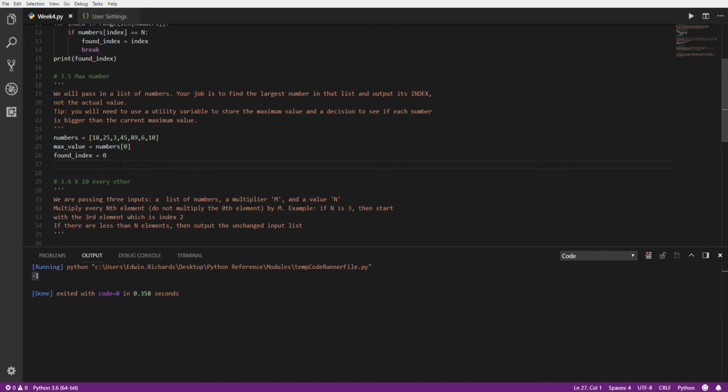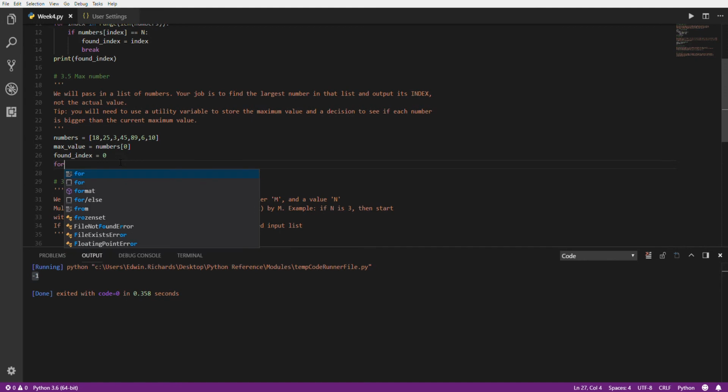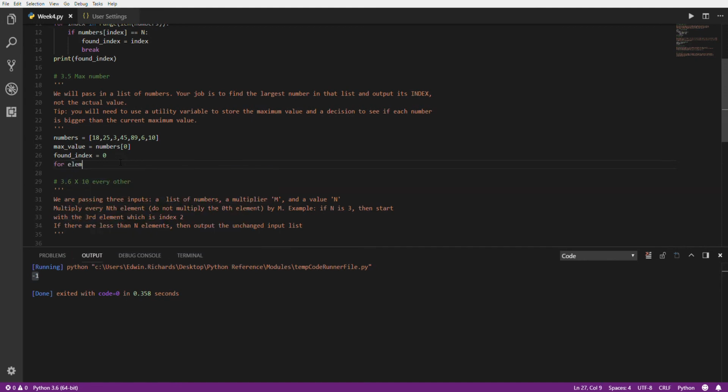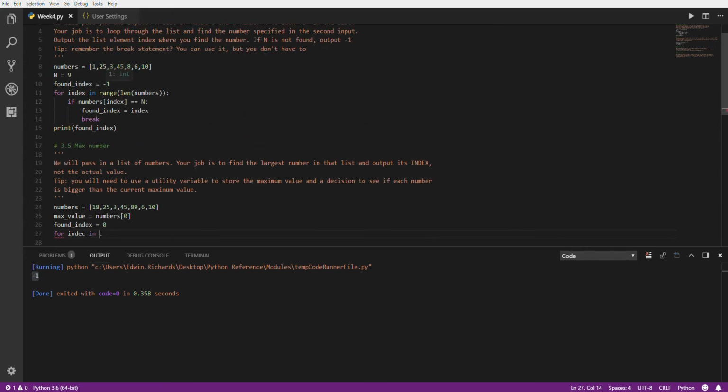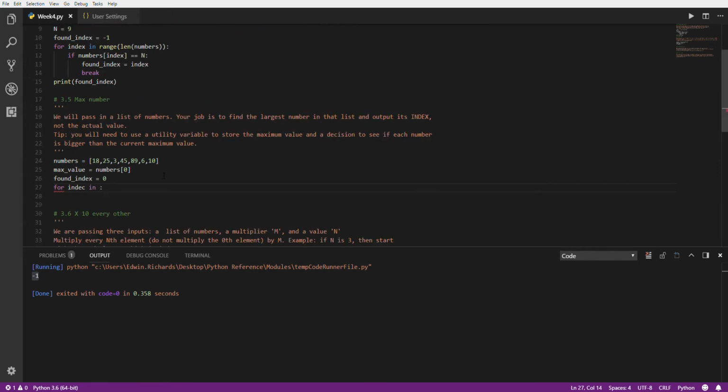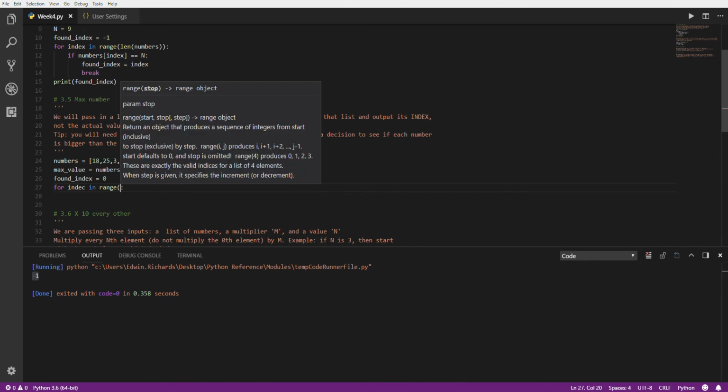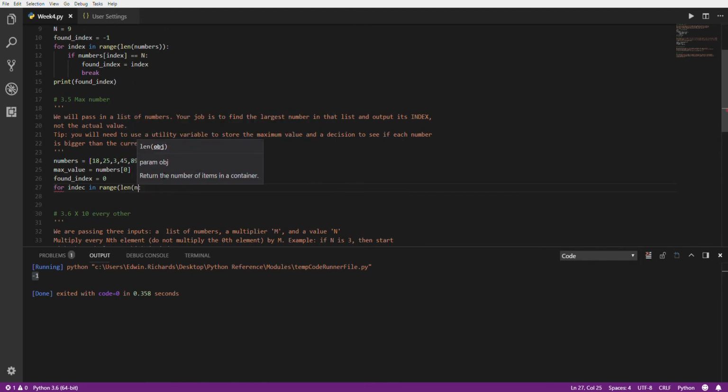All right, and I have my found index. So now what I'm going to do, for element, we need to loop through the list for element in numbers. Oh, and you know what? Nope, I need to do this a little differently. Since I'm looking for the index, we're going to do it like we did in the previous example, where we went through each index. So we're going to do for index in range, length of numbers.